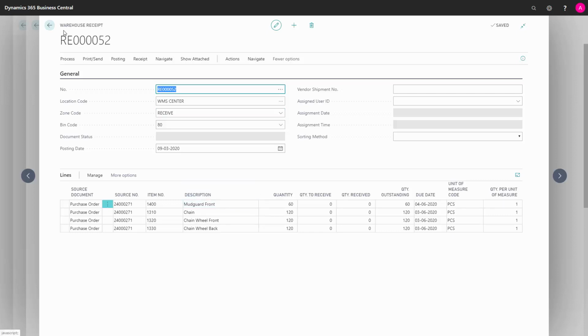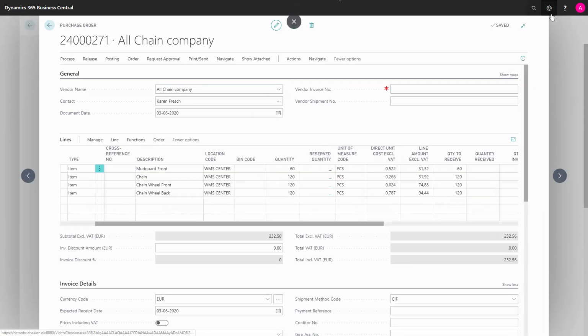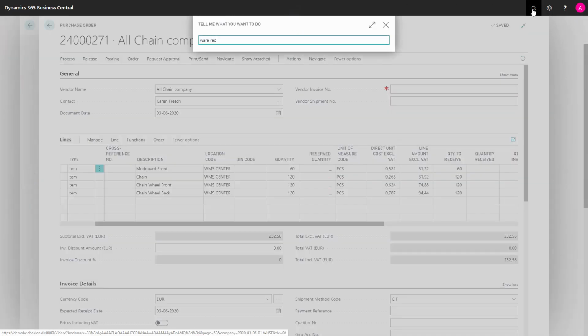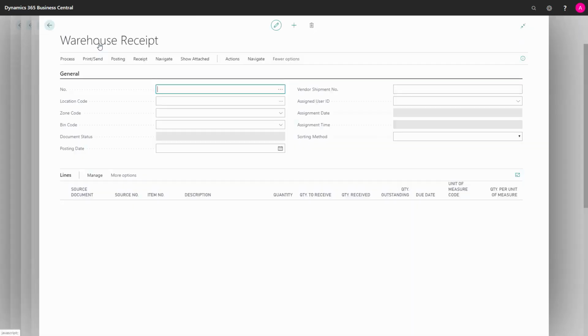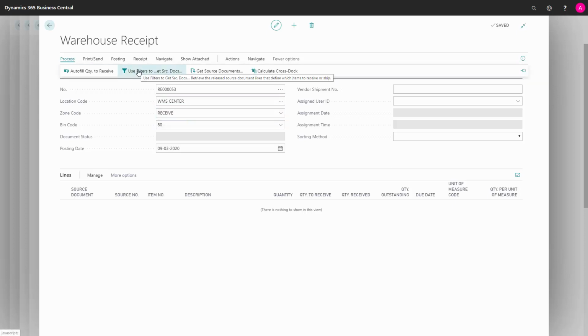The other way around, we could have made a pull strategy entering the warehouse receipt directly, like this, and I can see the receipt that I just made in here. I could create a new one with a pull strategy like this, and instead of pushing it from the source document, I could now import, either through using filters to get source documents or just by getting source documents.